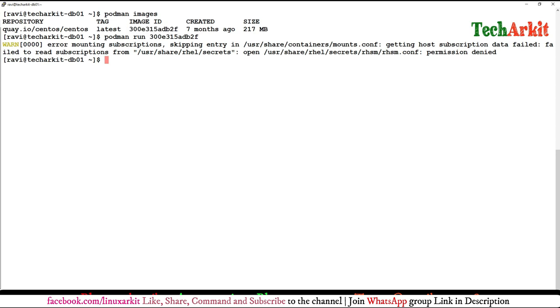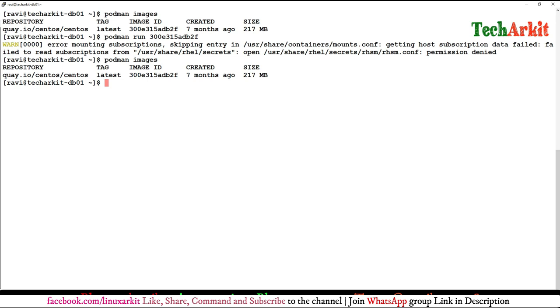Let's run it again with the same podman images. Let's see podman images and run it with some different naming or some commands, then delete that Podman image. So maybe I just run a different container here, something like run it and remove it from here. CentOS, let's say latest, and cat /etc/redhat-release. So this is the command I would like to run on that particular CentOS and remove that container after running this command. Enter.